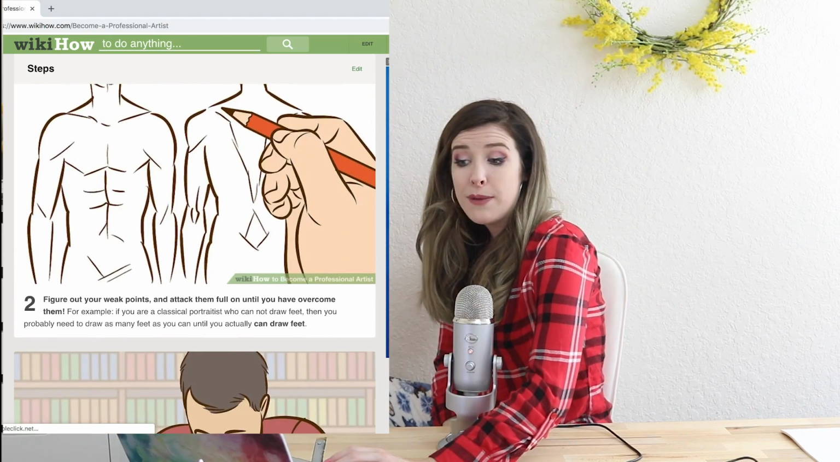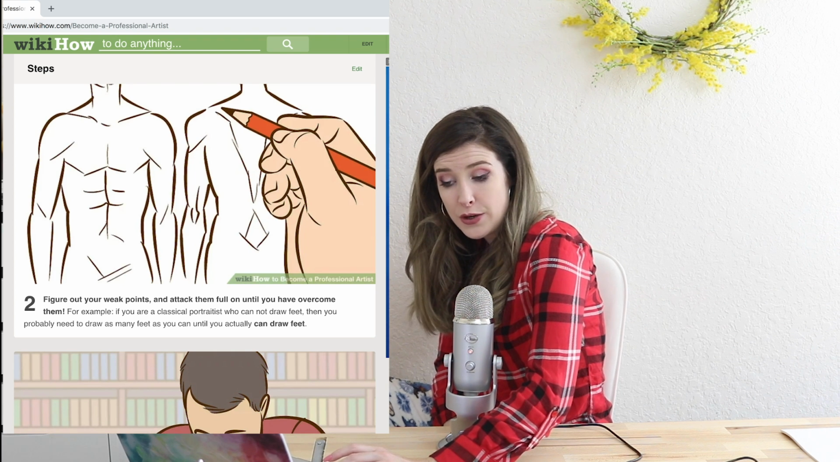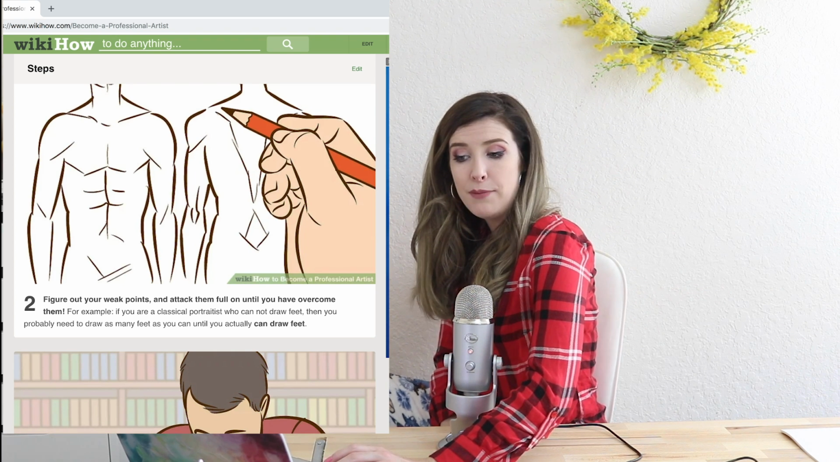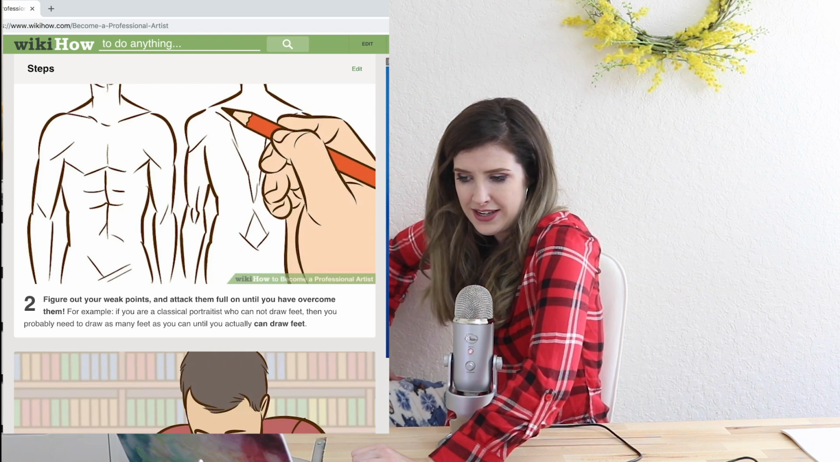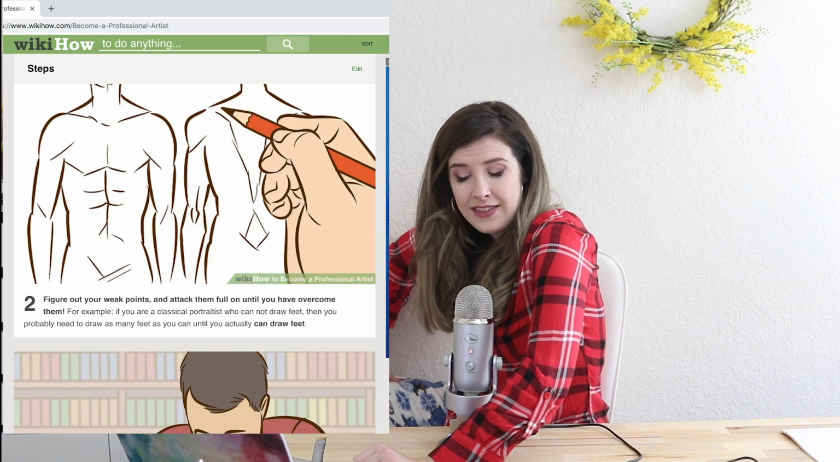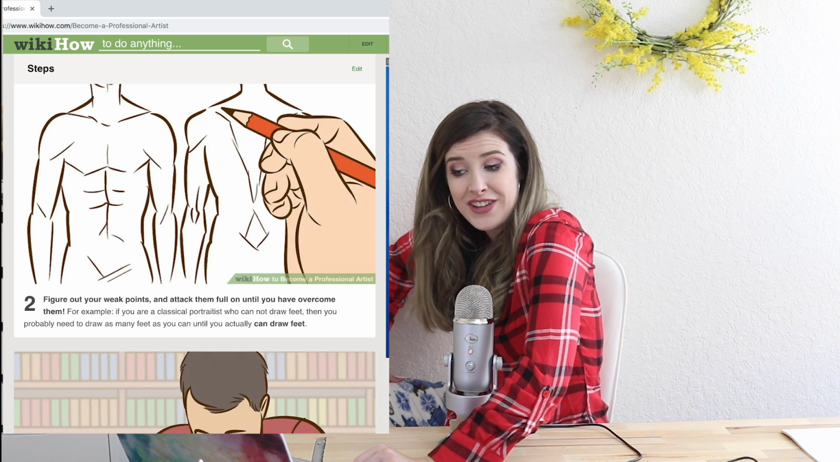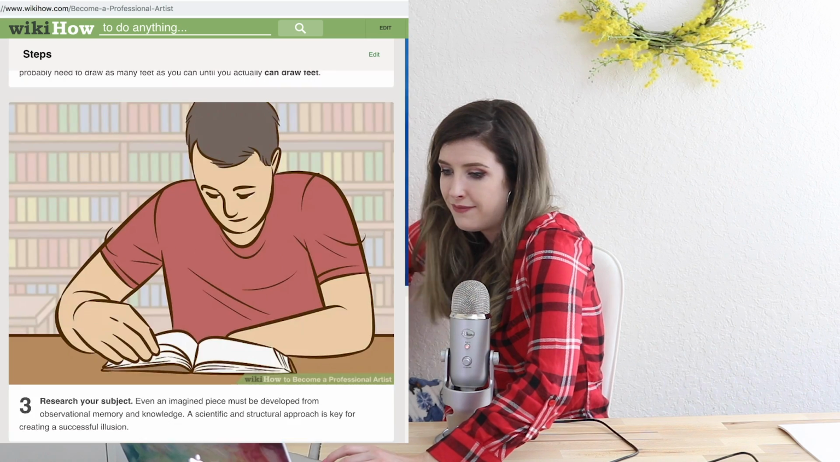Okay. Figure out your weak points and attack them full on until you have overcome them. For example, if you're a classical portraitist who cannot draw feet, then you probably need to draw as many feet as you can until you actually can draw feet. No. Never would have thought of that.